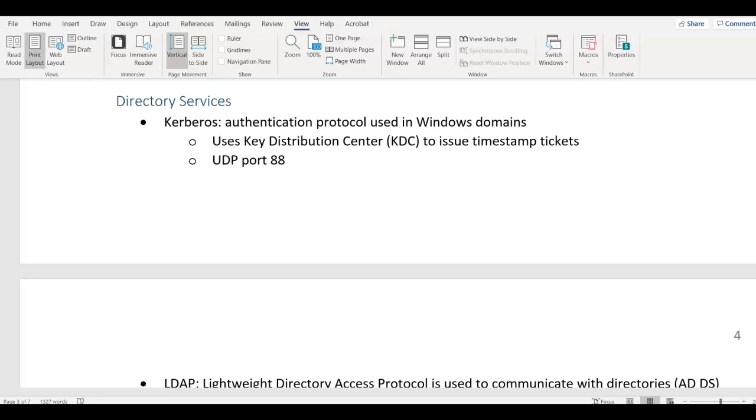So next we're going to talk about directory services, because this is going to come up on your quiz, your final exam, and your certification exam.